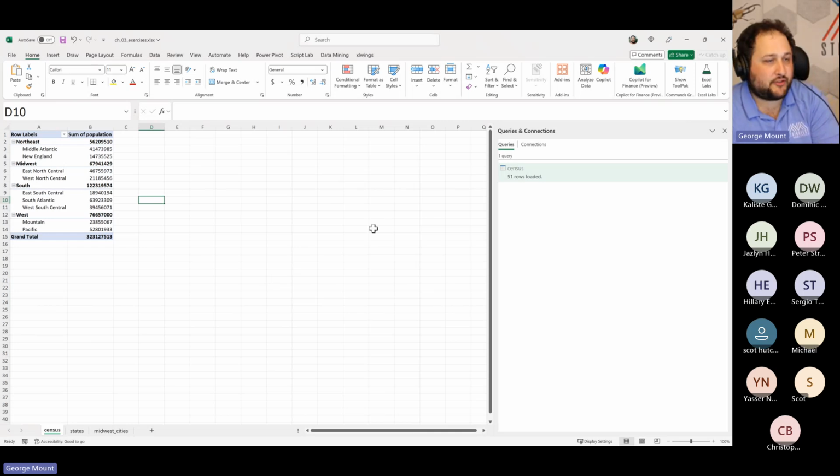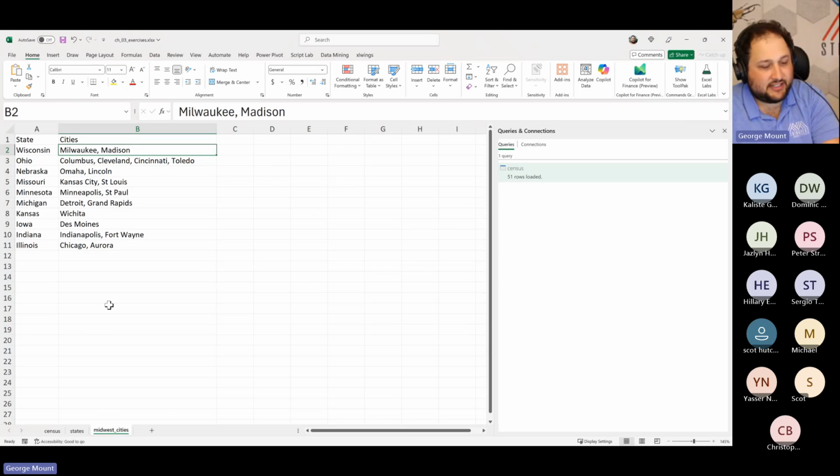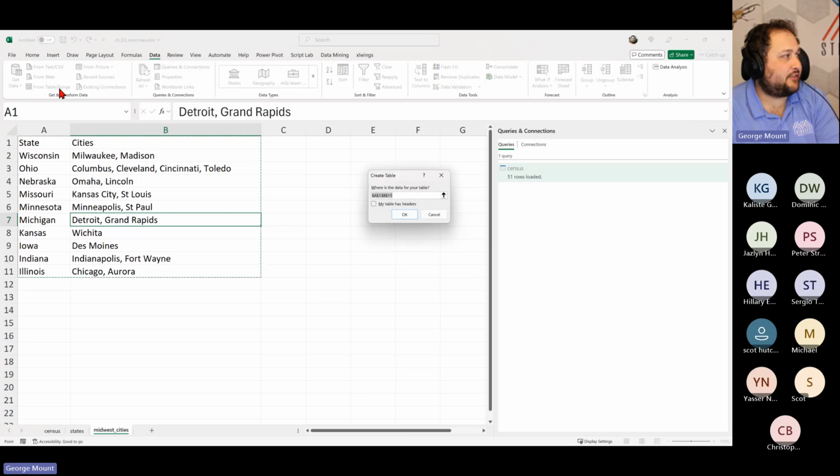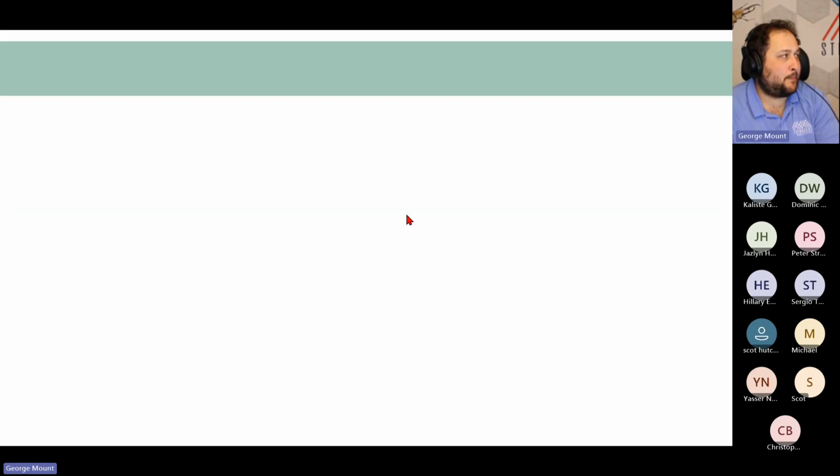Okay, so that was the first one. Second one, we're going to head back over to the Midwest Cities worksheet. Again, we're going to delimit this thing. So let's check that out. Data, From Table/Range. Okay, that's the right range, but we do have headers. Again, if you have a bunch of text, Excel can get a little confused whether your data has a header or not. Let's click OK.